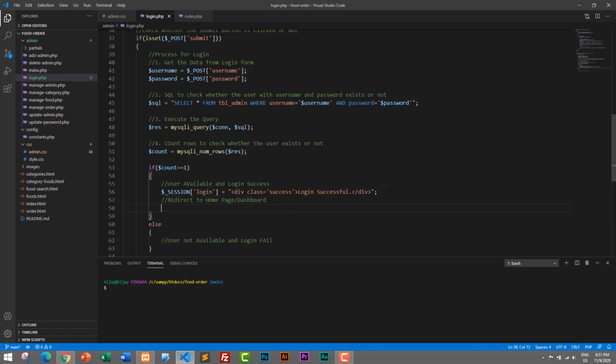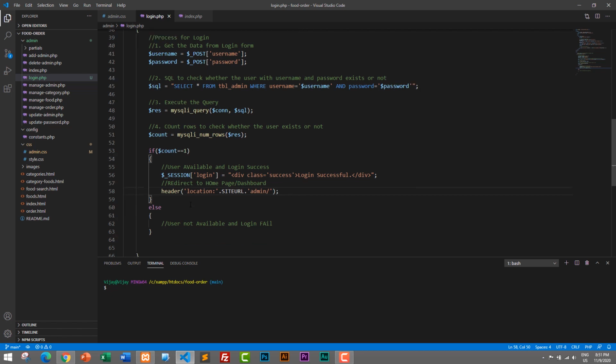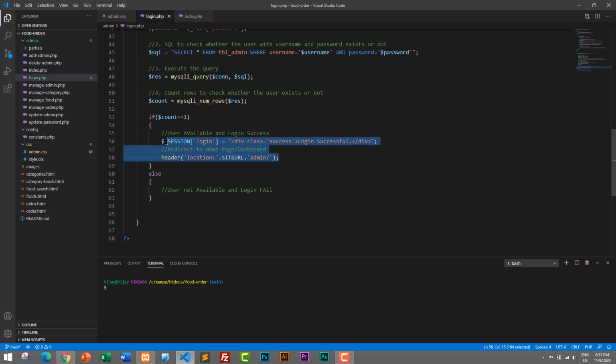For that we will use header and then location, and here we will use site URL, and we need to go to our admin page and then index.php. We do not need to give the index.php because by default it will go to index.php. So add the semicolon. So that's it. Now let's add login fail message as well.